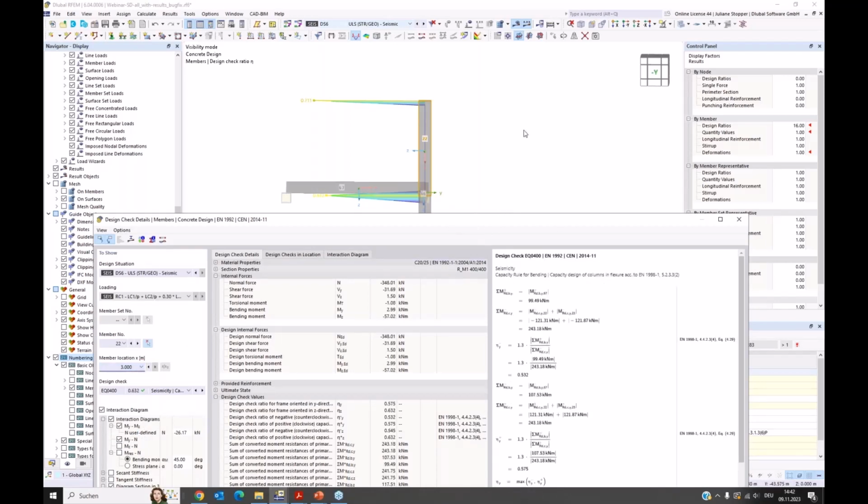And as we can see, we have the Y direction. So all these indices, they are dependent on the column. So I have the moment resistances around the local Y-axis of the column that are checked now at first.